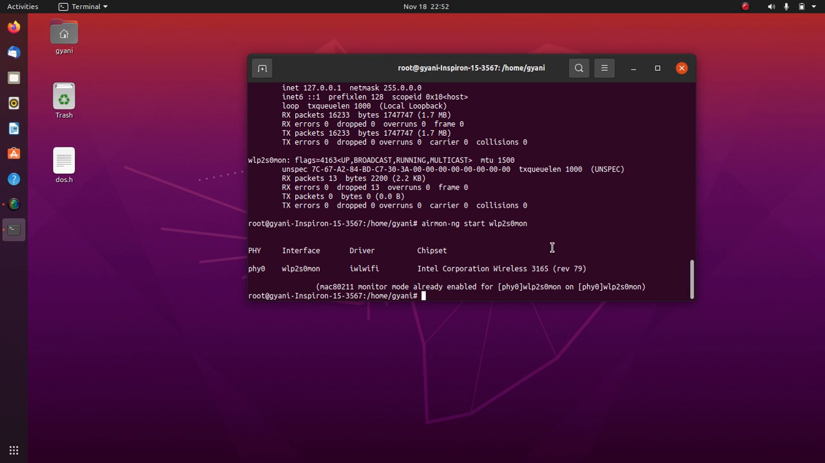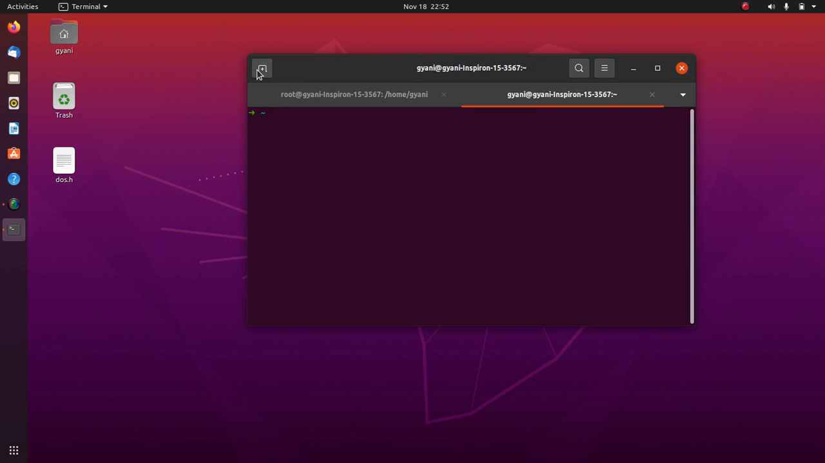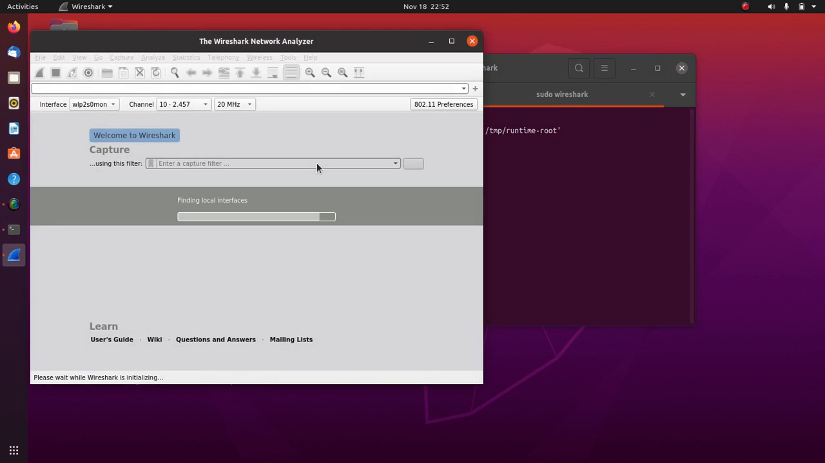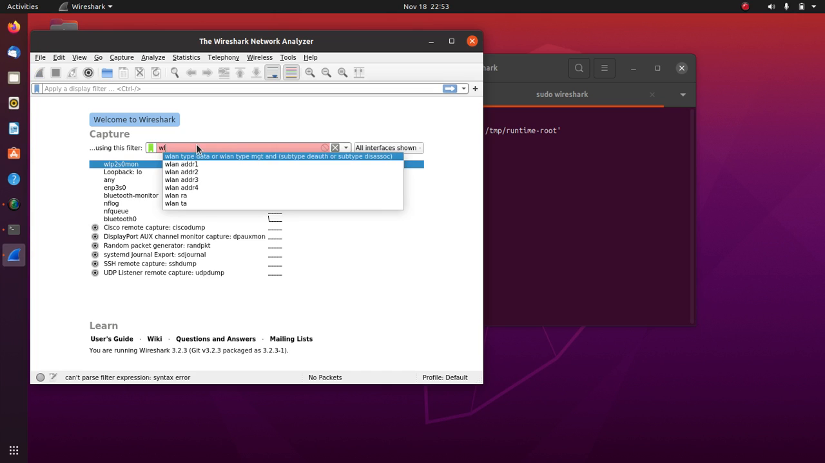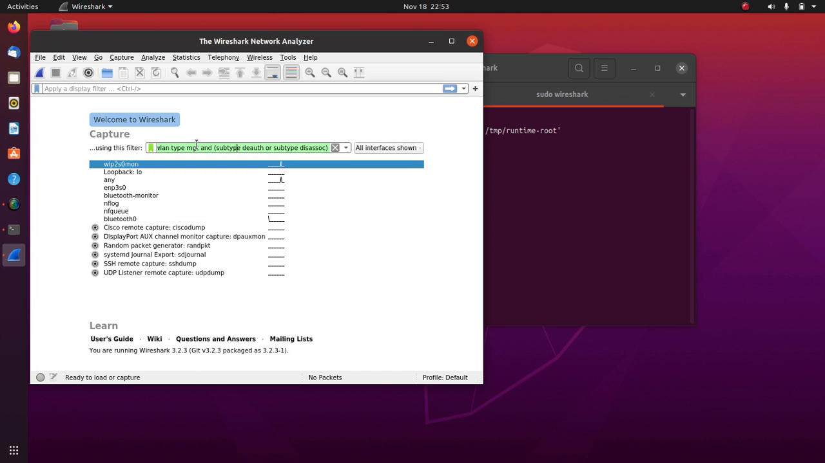Now what we have to do is launch Wireshark. I'll just launch it from the terminal with sudo wireshark. Okay, so you can see our network interface card name, and we will be capturing the packets on this interface, WLP2S0, which is the name of our wireless network interface card, and we will apply one filter: wlan type data or wlan type mgt subtype deauth or subtype disassociation.